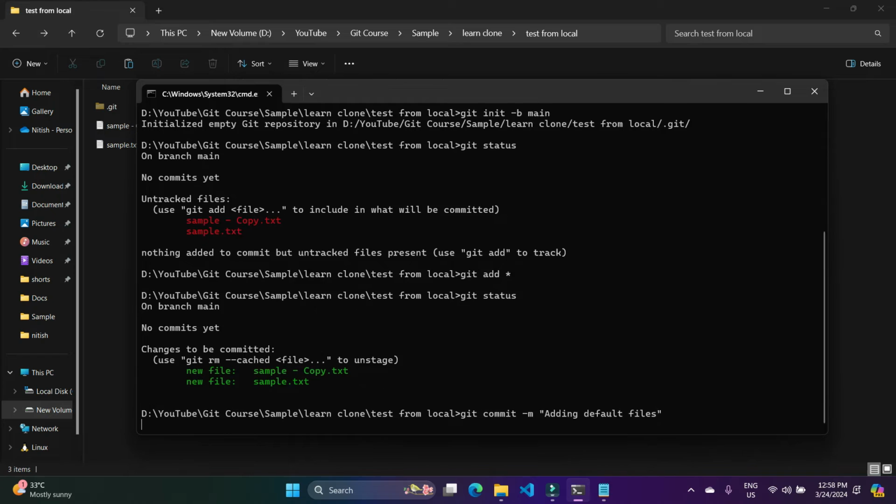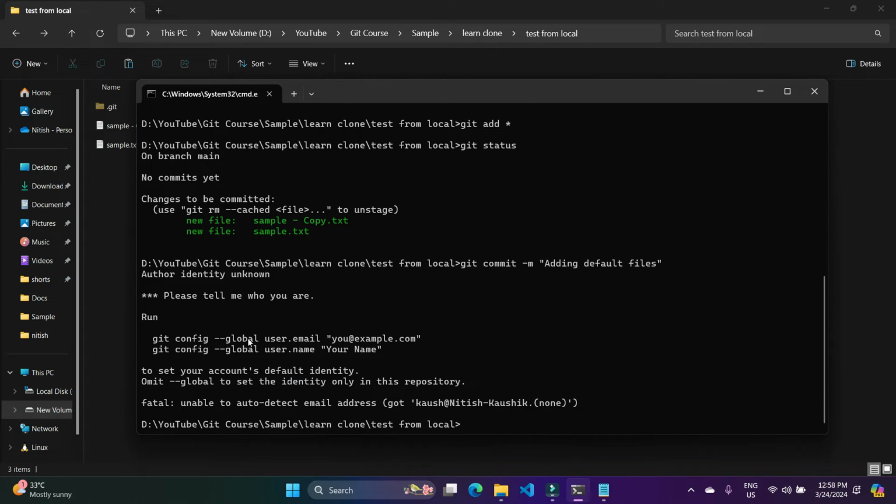So let's just hit this enter button and you will notice we are getting something else over here. This will happen only for the first time. What we are getting over here is saying that Git does not know who we are. We need to tell Git who we are by making some changes in the configuration file. So here you will notice we have this git config global user.email. It is telling us to run this command with your email ID and your name.